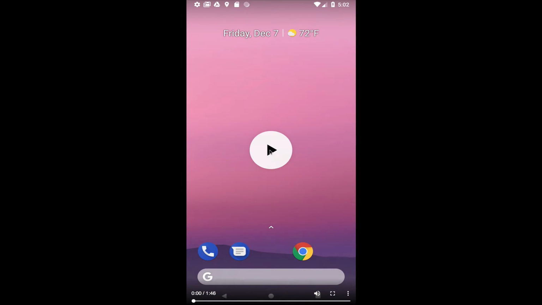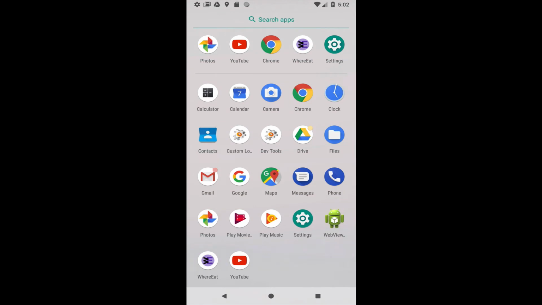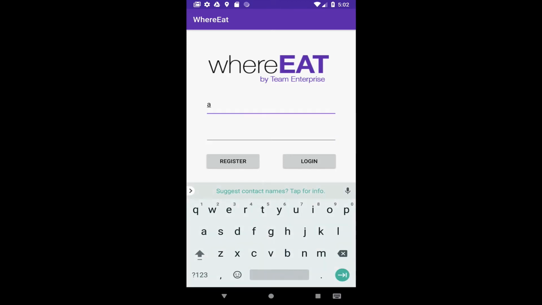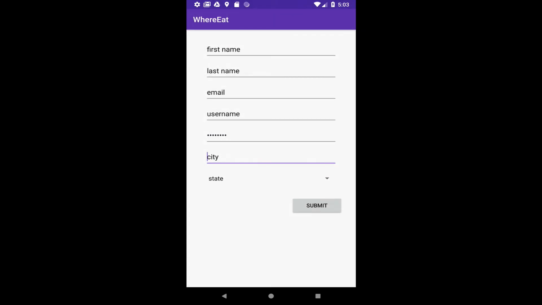So for the login and registration component of the app, you can see here that on the emulator, I am going to go ahead and select the application, WhereEat. And then I'm on the main splash page. And there's an option here to register or to log in. If we entered information that wasn't actually legit information, it would give us a little error message down at the bottom. And this is based on interactions with the Firebase database, whether it finds the information or not.